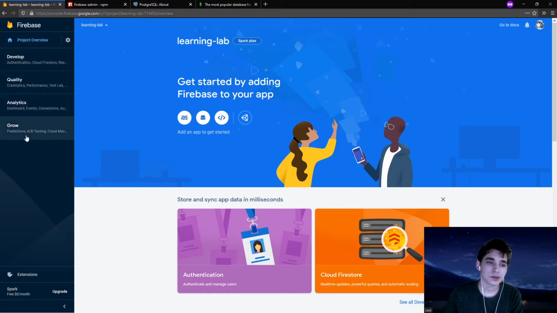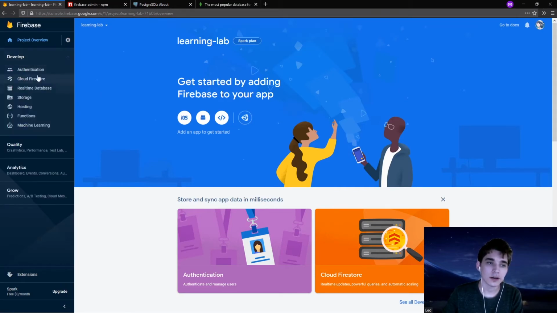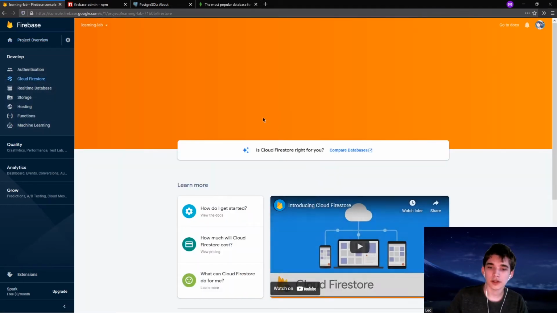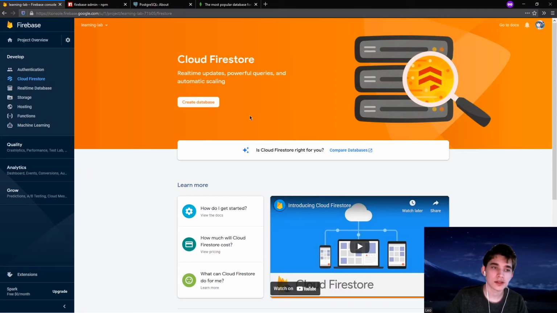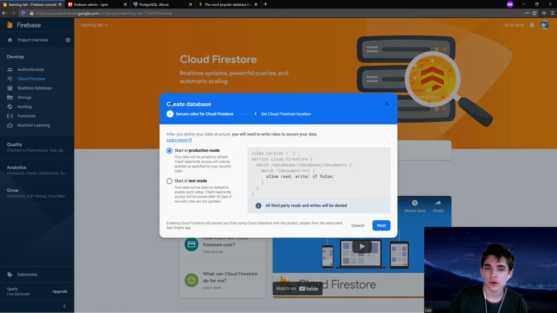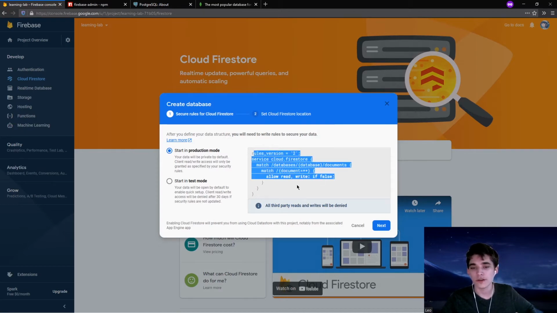And there's a few tabs over here on the left. Now we're going to click on Develop, because that's what we're going to be doing. And we're going to click on Cloud Firestore, which is where we can actually set up our document-based database. You can see here you can just create a database. You have two options here to start it in production mode, which is where all of our data, all of our reads and writes are private.